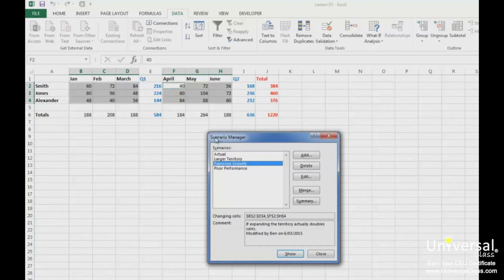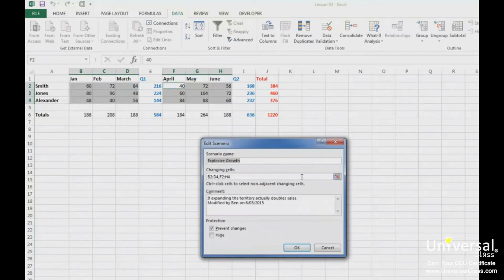To fix this, open the Scenario Manager. Choose the scenario that you created. We're going to choose Explosive Growth. Click on the Edit button. What we're going to do is add a cell to our range of cells in the scenario. This will be a blank cell. To do this, place a comma after your range of cells, and then click on a blank cell in your worksheet, such as B7.